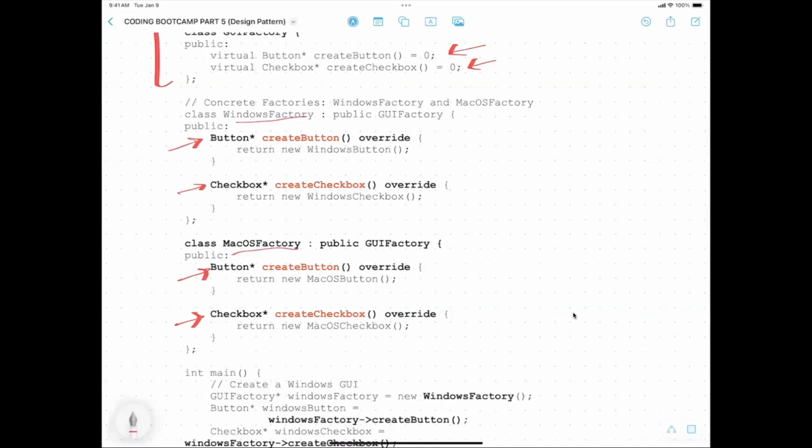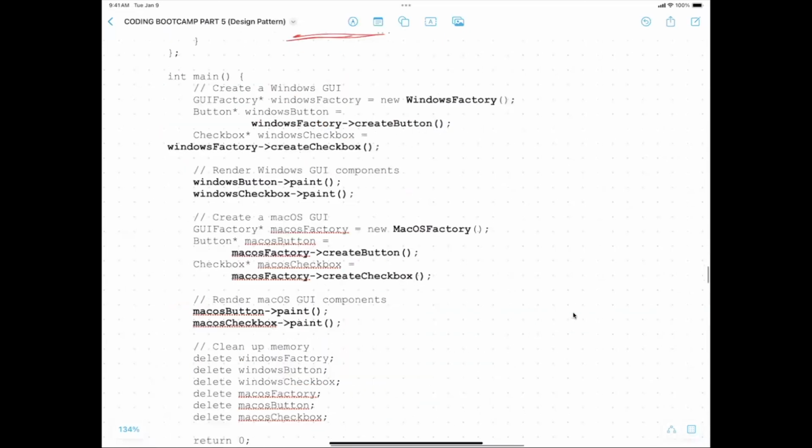And they will create the actual concrete object of the product. So create button in the Windows factory gives a Windows button, and create checkbox gives a Windows checkbox. In the Mac OS factory, we have a Mac OS button and Mac OS checkbox, based on what you call. And in the main function, we are calling accordingly.